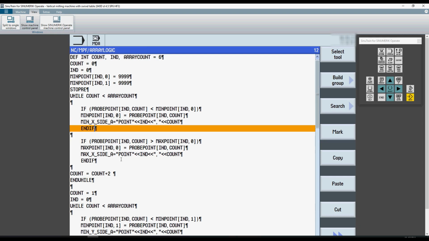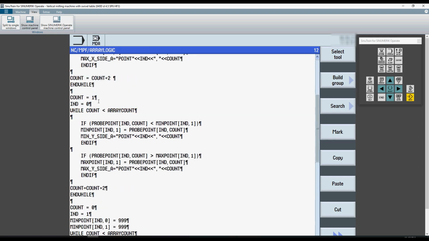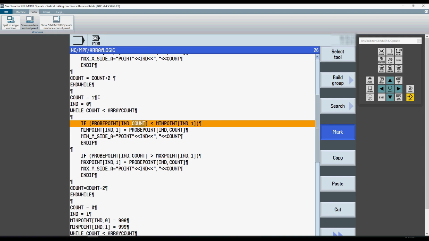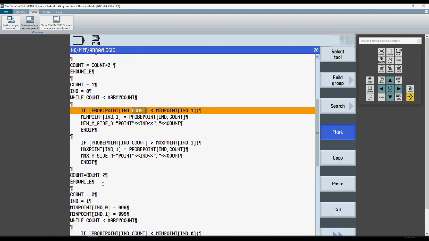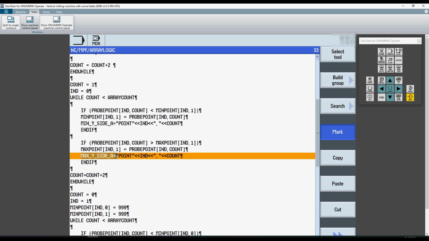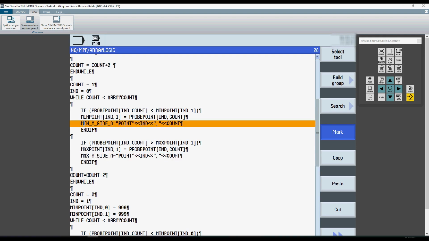It'll do the same thing for the maximum values for x. It will increase the count number to 1, so the second value in the data register to a 1, reset the index back to 0, and then go into this while loop and do the same thing for minimum y side A and maximum y side A, and it'll write the values into the strings using the concatenation right here to add the comma and the word point. So it'll add point, concatenate, index, concatenate, comma, concatenate, count.